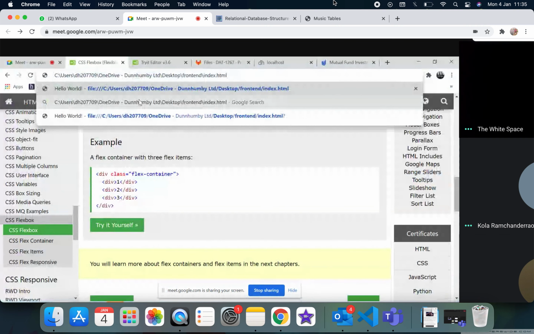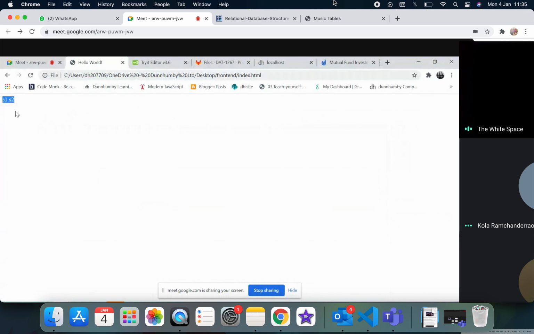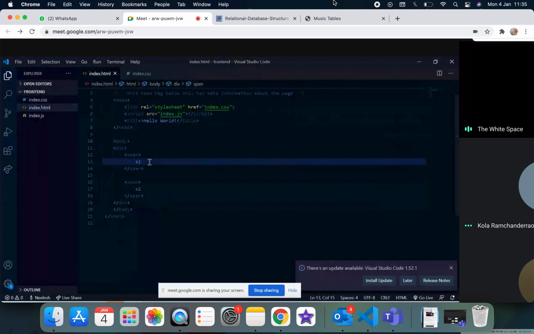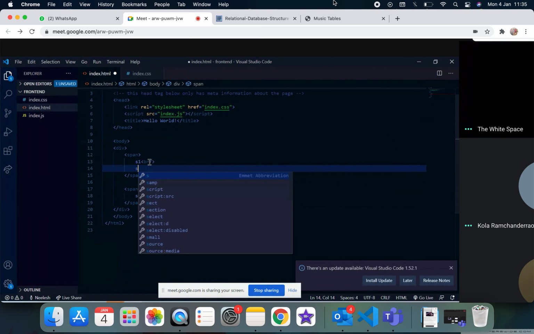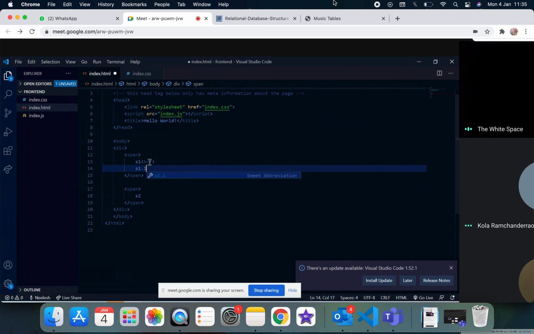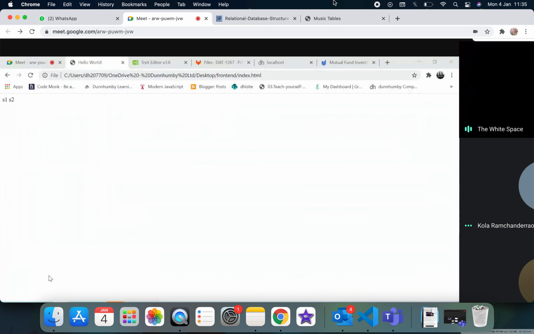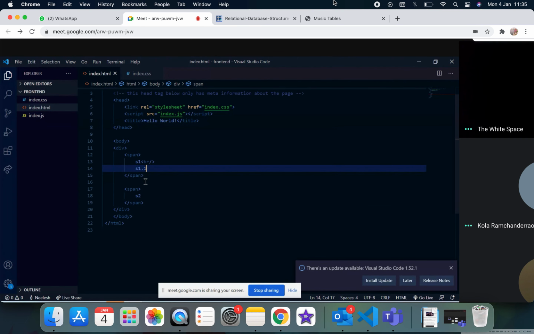Control V. Okay, so they're coming right next to each other, right? But look, if inside this span something wants a line break, that's 1.1, let's say. If inside this span something wants a line break, then who is stopping that thing from having a line break? It will have the line break, right? Let me show you, one second.